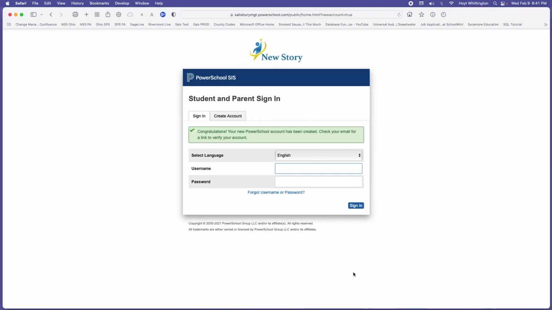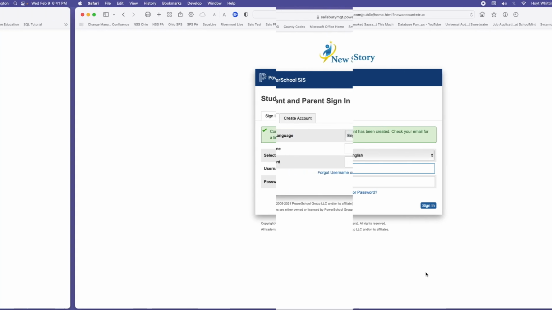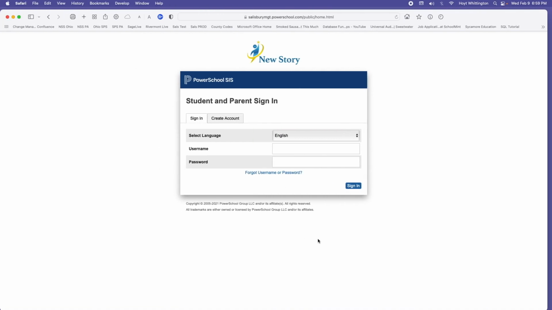You'll see this message. You'll get an email. The first email will explain that you've created an account. The second email will have a link that you have to click on to be able to verify your account. Once you confirm your email address, you'll come back to the parent sign-in page and enter your information.